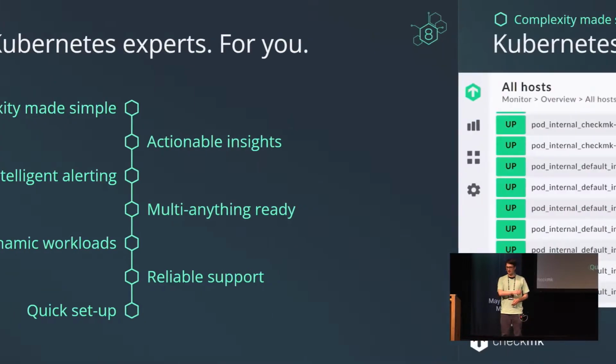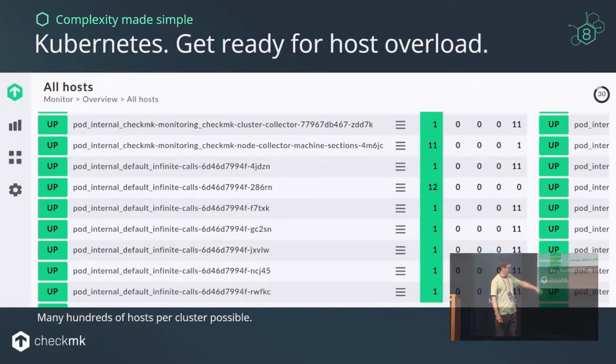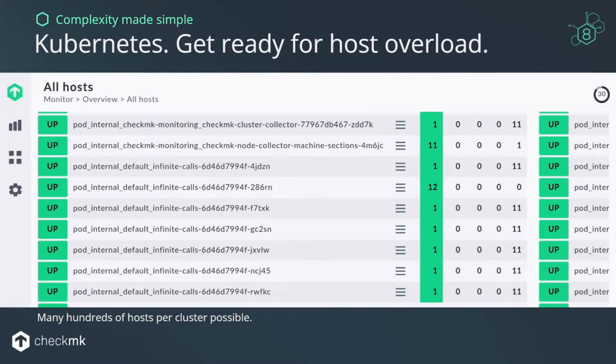Okay, first topic, complexity. When I first tried the Kubernetes monitoring of Checkmk, I think 2 years ago, this is what I looked at. And it's basically like this. I was a little bit taken aback because I was like, okay, I have all these hosts. I have now several hundred hosts in Checkmk, and I don't know what it all means.